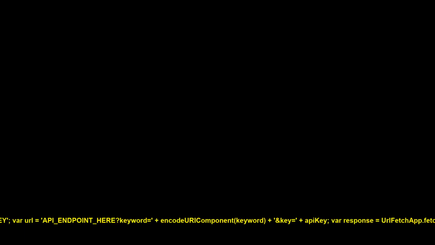Return to your Google Sheet and click on Extensions. Select Apps Script from the drop-down menu. In the Apps Script editor, delete any code that appears. Paste the following code snippet into the editor.